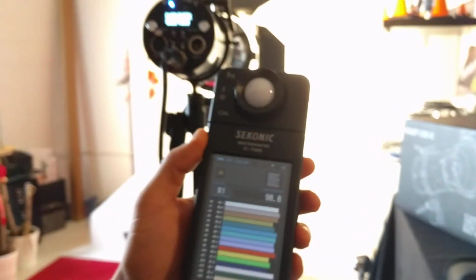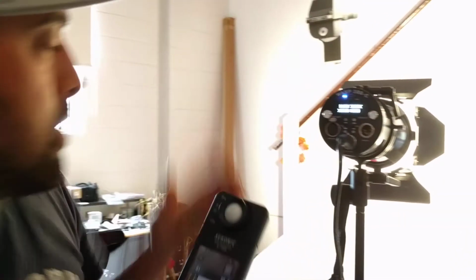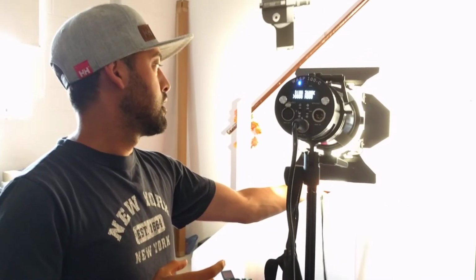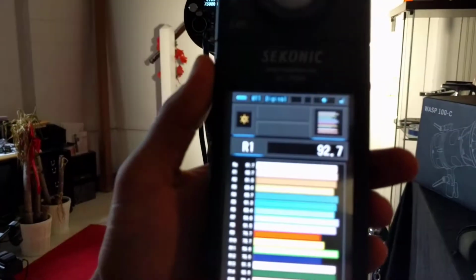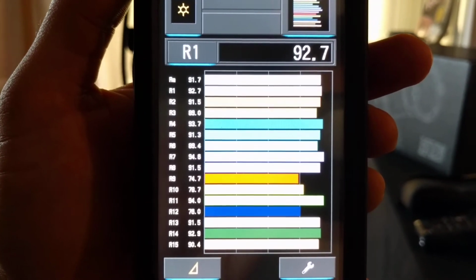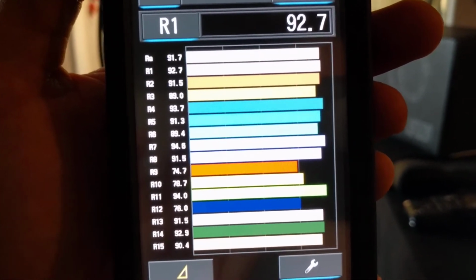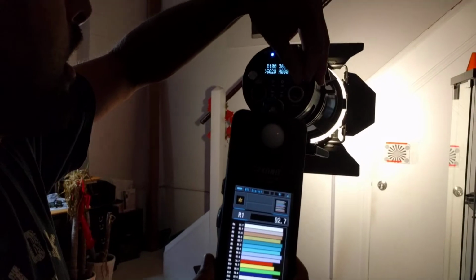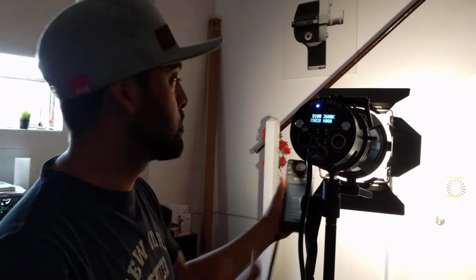And if I did the same reading with the saturation at 0, it wouldn't be nearly as good. I can show you that quickly. Still not that bad, but you can see it drops the red channels down quite a bit. Now if you can see, the R9's at 74.7 right now. So it's always better with the saturation turned up, which I found at 28.